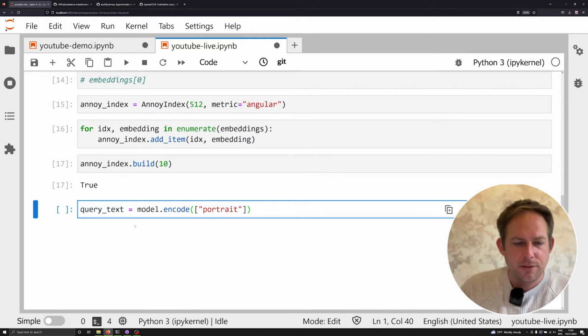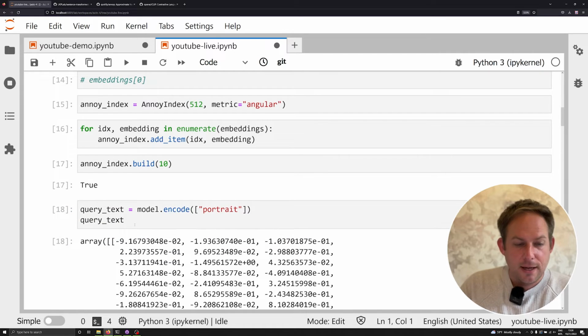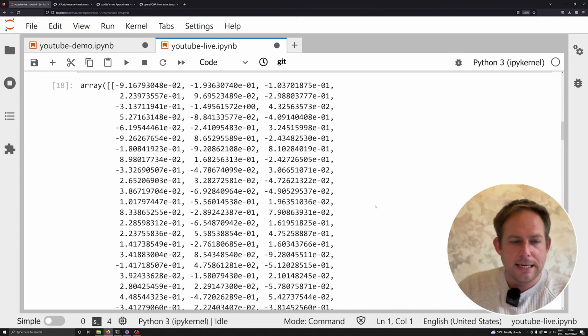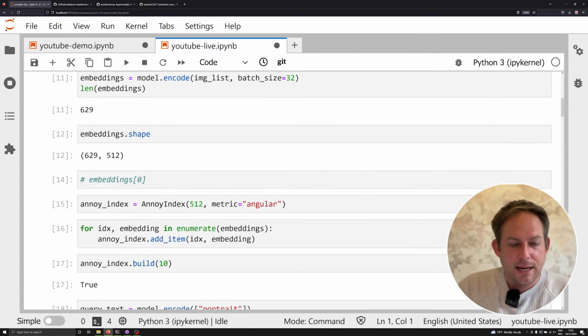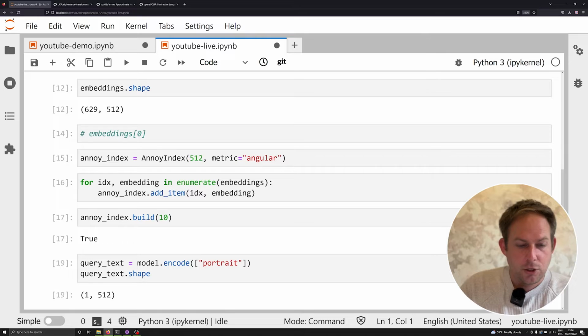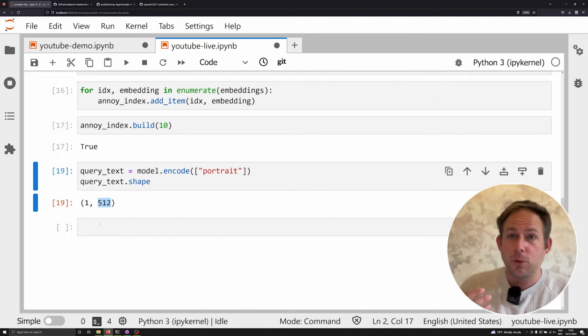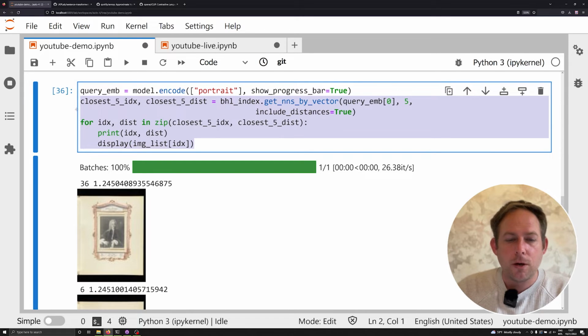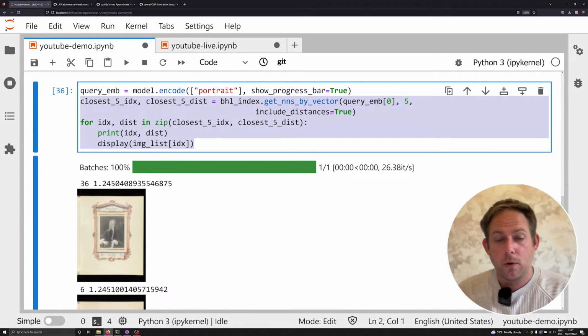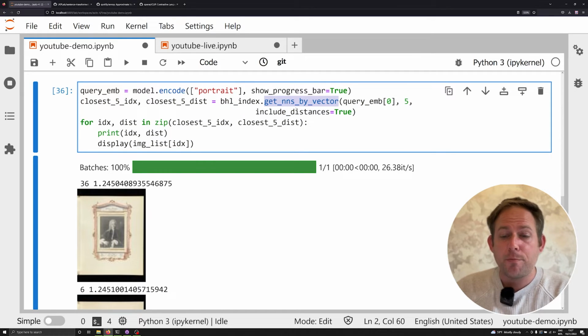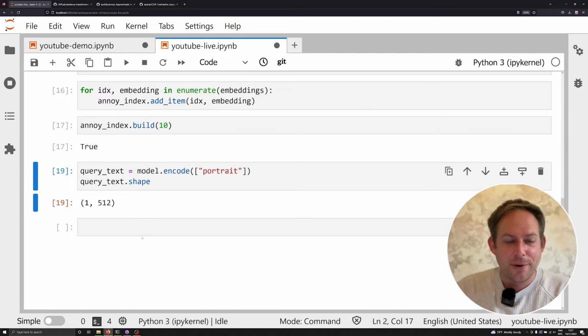And our goal here is going to be to simply encode our query text, and we can take a look at it. And just like before with our images, it is an array, and it should have a shape of just 1 by 512, because there's only one item in this collection, and it has a shape of 512, which is what we actually need in order to find similarity in our Annoy index. If we look at the YouTube demo, it'll give you all the code for doing just that. So in Annoy, we can grab nearest neighbors by vector, and that's what we actually use to find similarity in our index.